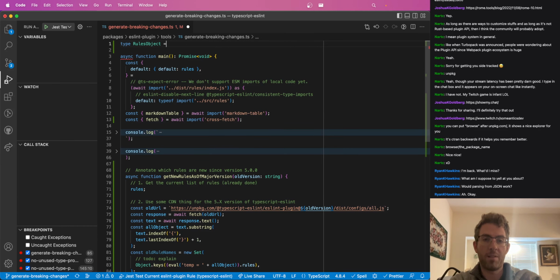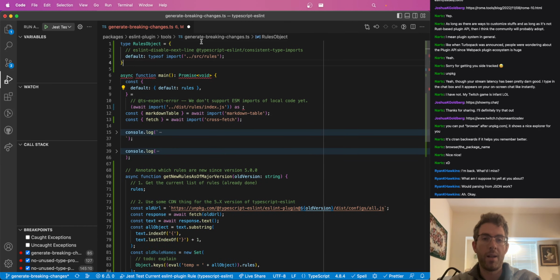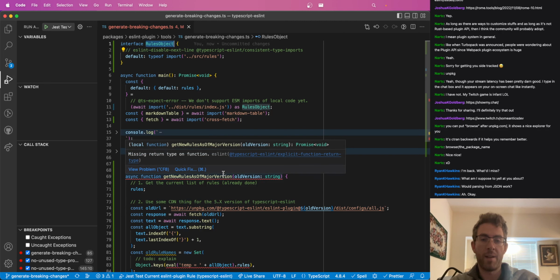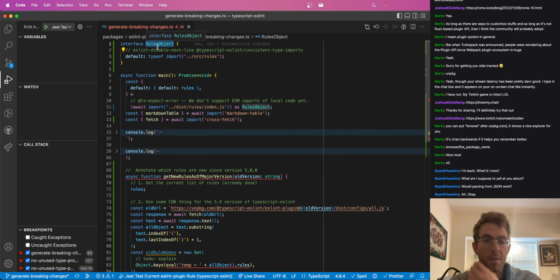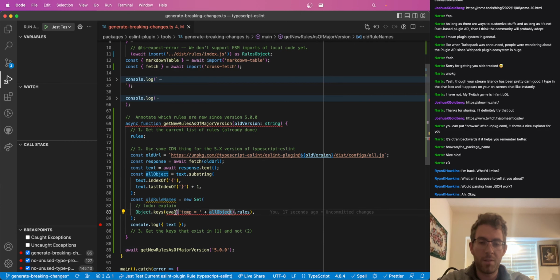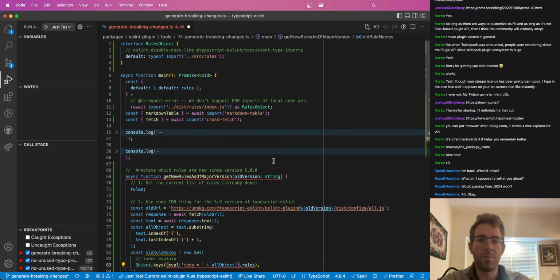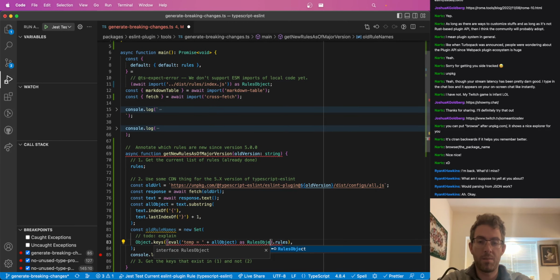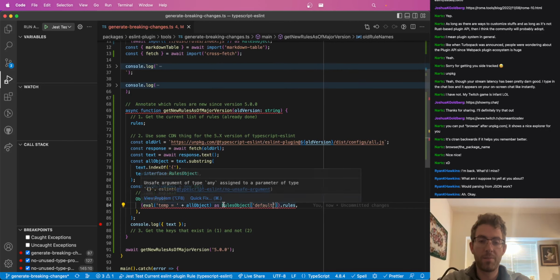Type rules object equals, and I'm just going to make a type here. Oops, make an interface. So I'm just going to go ahead and make a type. What I'm doing is writing code that TypeScript could not possibly understand what type this stuff is supposed to be. So I'm gonna use a type assertion, which is telling it, hey, I know you think it's some other type or impossible to know, but I'm just gonna tell you what the type is.